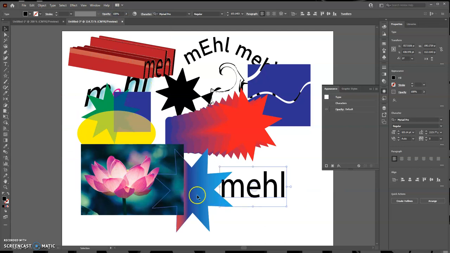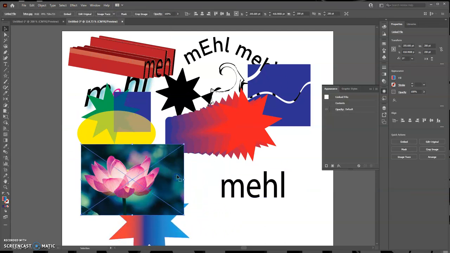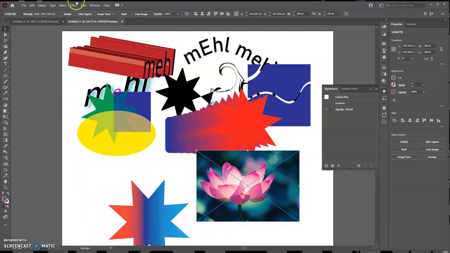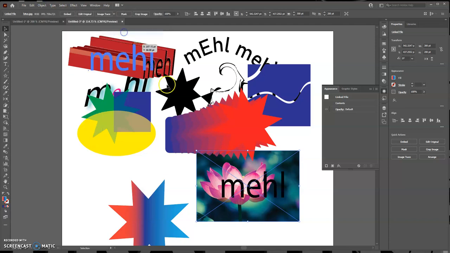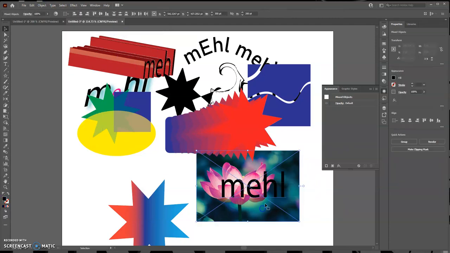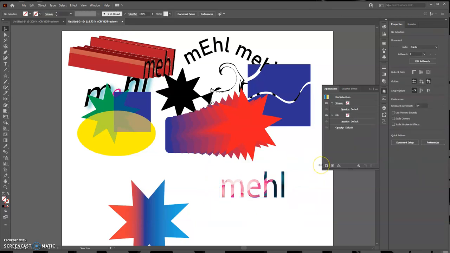Oops, did not like that. And here, I'm going to go Object, Arrange, Bring to Back, Send to Back. You can do that as well. So now if I select the two together, right click and say Make Clipping Mask, I can put the photo inside of it. So those are all the steps that I want you to do for the Illustrator assignment.